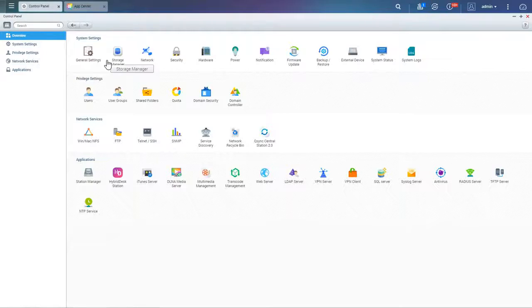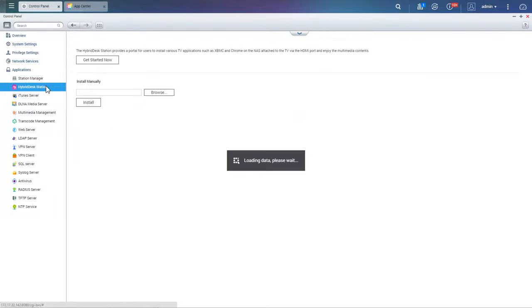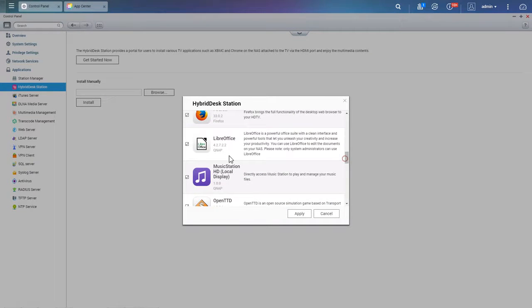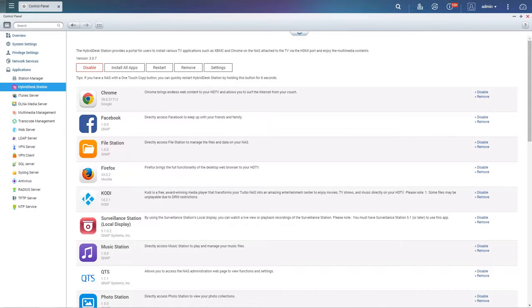Go to Control Panel and under Applications, click Hybrid Desk Station and choose Get Started Now to download and enable HD Station. Choose the apps you want to download and click Apply. And you can also update, disable, or install other apps here.